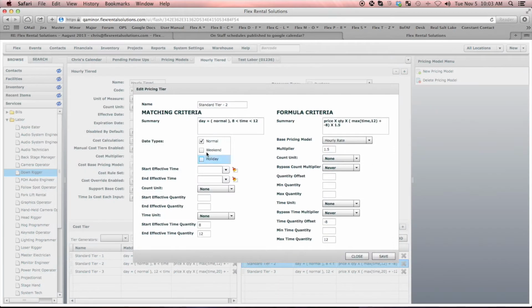Let's review the standard tier number 2. We're going to call this overtime. Again, we're going to apply this to normal, weekend, and holidays. This rule will not apply until 8.01 hours, basically. Anything greater than 8 hours and equal to or less than 12 hours. So there's a 4-hour time window that this rule will apply. If it applies, we're going to take the hourly rate and times it by 1.5.